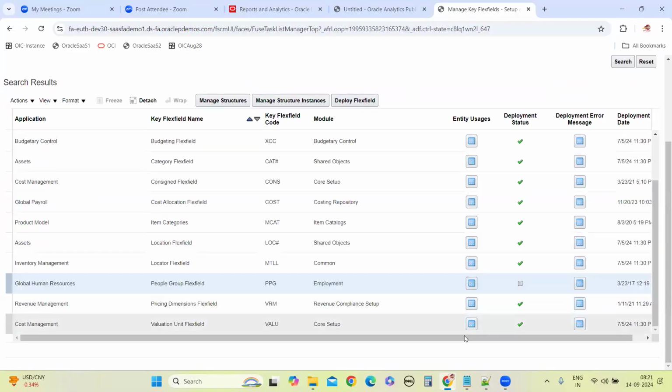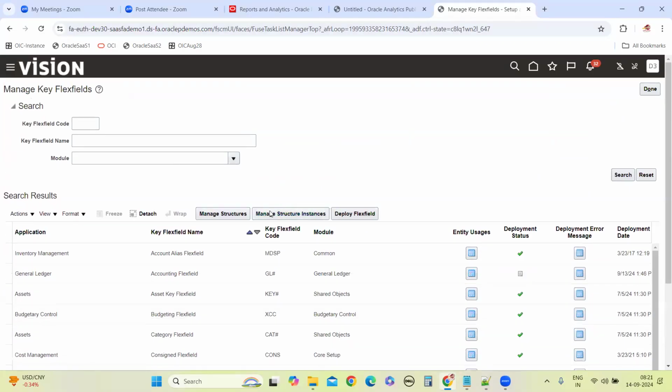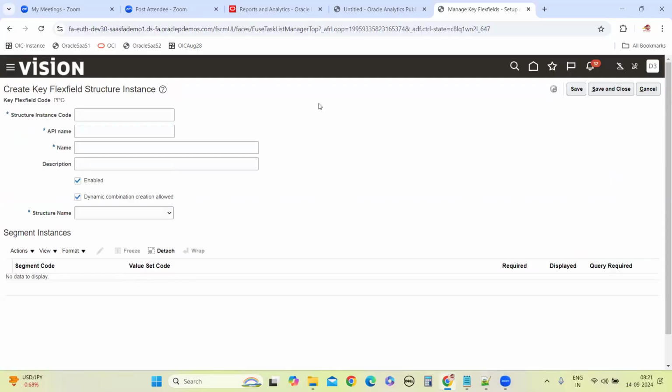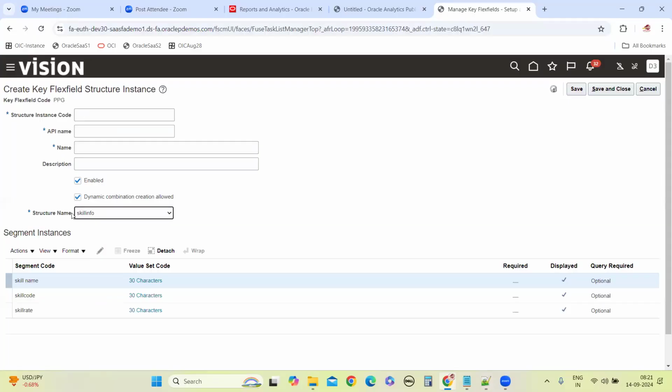So after you create the structure, guys, after that we need to create the structure instance. That means whatever the structure we have created, that we need to map here. That's it. Go to manage structure instance. Click on this. So whatever structure was created in the earlier step, map this structure name in the structure instance. Skill instance.